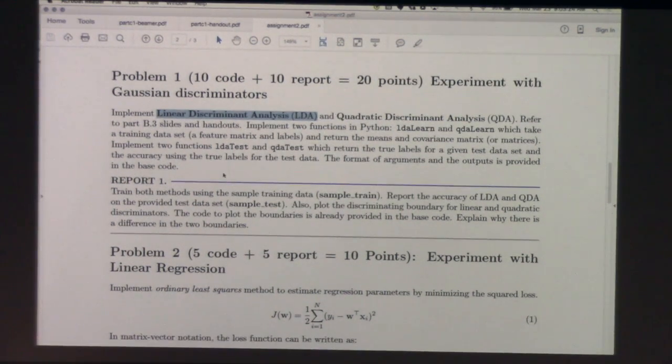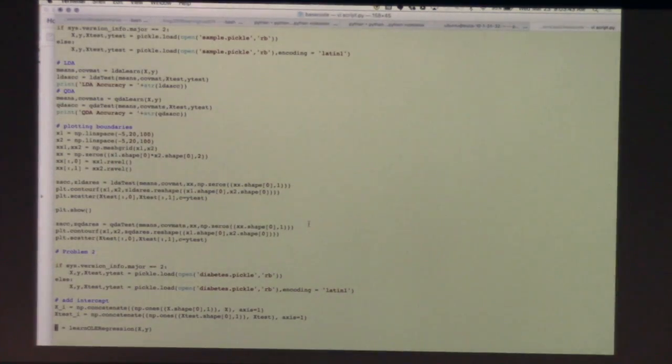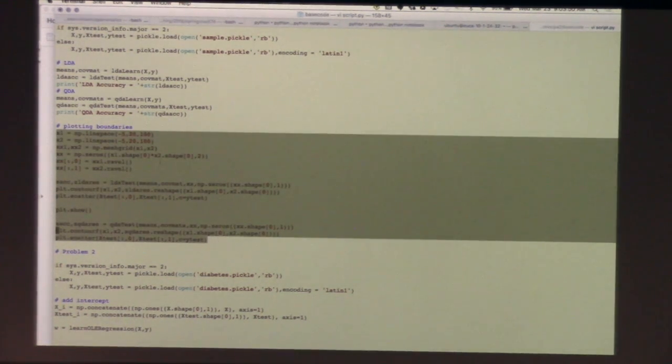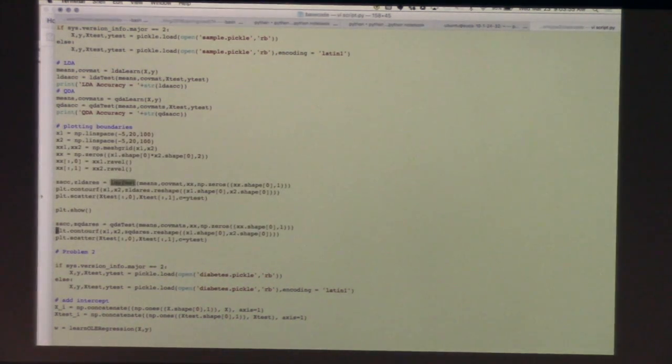All right, and so there are two things you need to do. You need to train it on some data that I have given you. It's two-dimensional data, and then you have to test it and tell us what your accuracies are. And then you also have to plot the discriminating boundary. This is something new that we have not really talked about. But if you look at the base code, you don't really have to write the code for plotting. The code for plotting is already here. All you need to do is implement your testing functions, and if they are correct, then the boundaries will be correct.